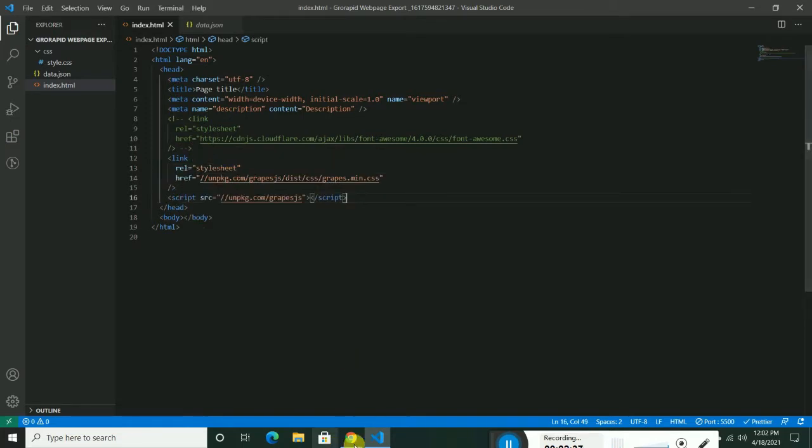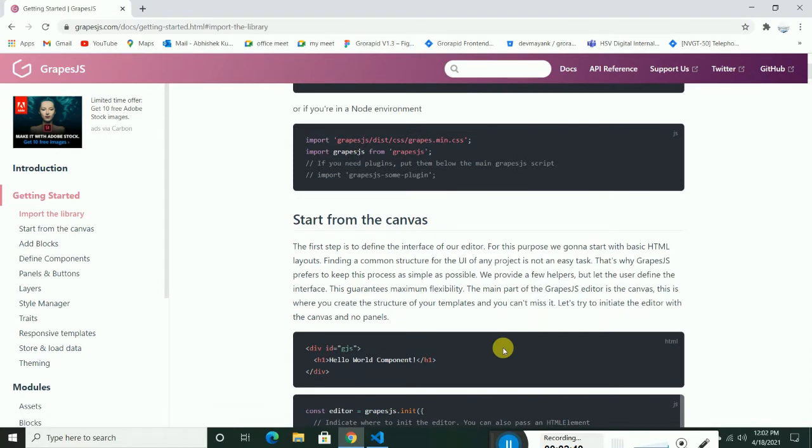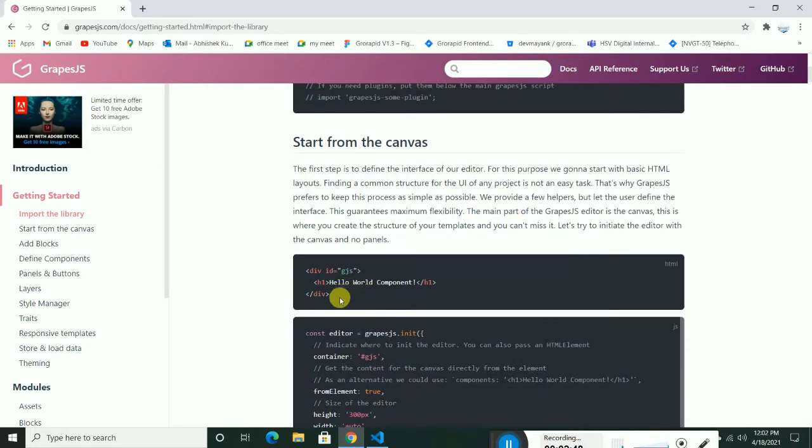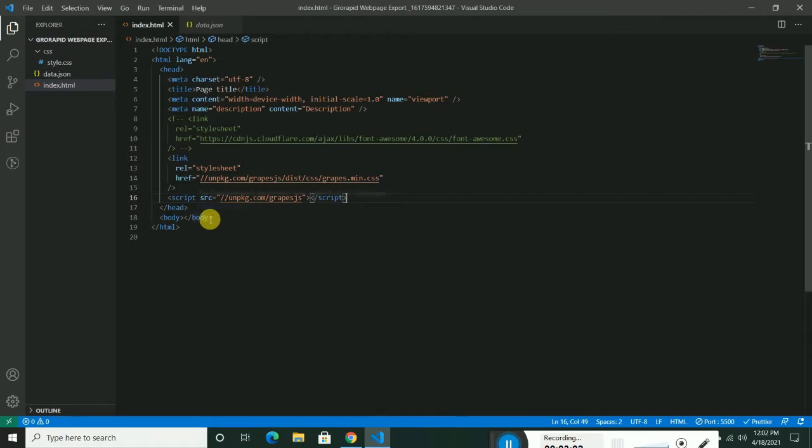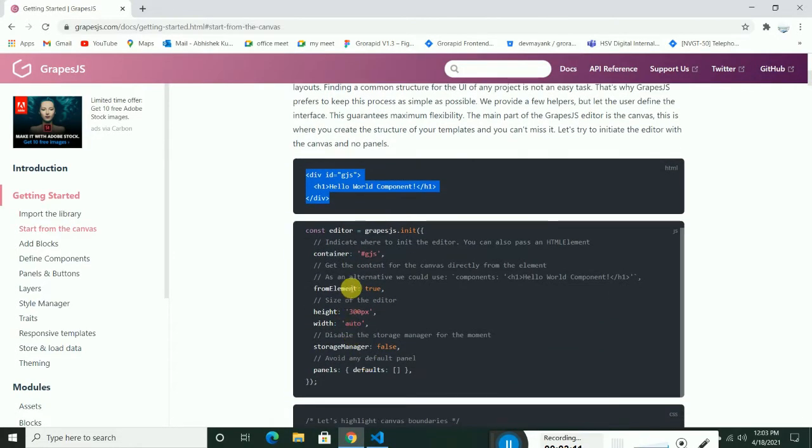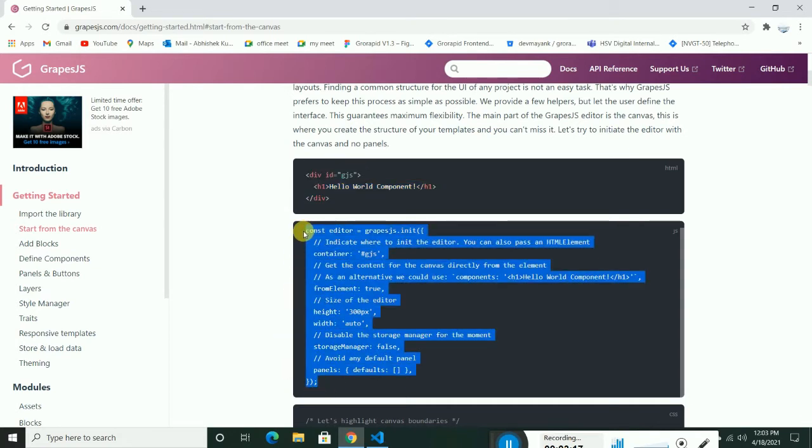After that, it says to start from the canvas. So let's read what it is saying. The first step is to define the interface of our editor. So we need to include this HTML, inside of which your canvas is going to be included. This is the GJS component that is going to be included into your HTML file, and it's very necessary. Put it inside the body part, and after that you need to initialize grapesjs, because it is very important that you initialize it. So just copy it from here. Everything, you just need to read about it and copy from there.